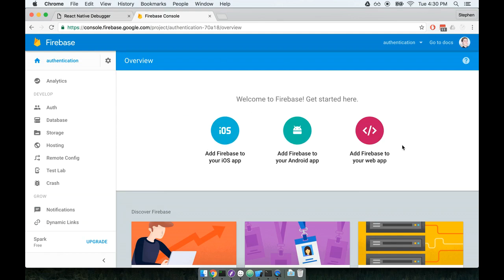So the first thing I want to tell you about this project dashboard is that it's set up for a lot of the different features that are included with Firebase. So we've got working with analytics, working with authentication, which is what we care about, database, storage, hosting, and all that kind of good stuff.